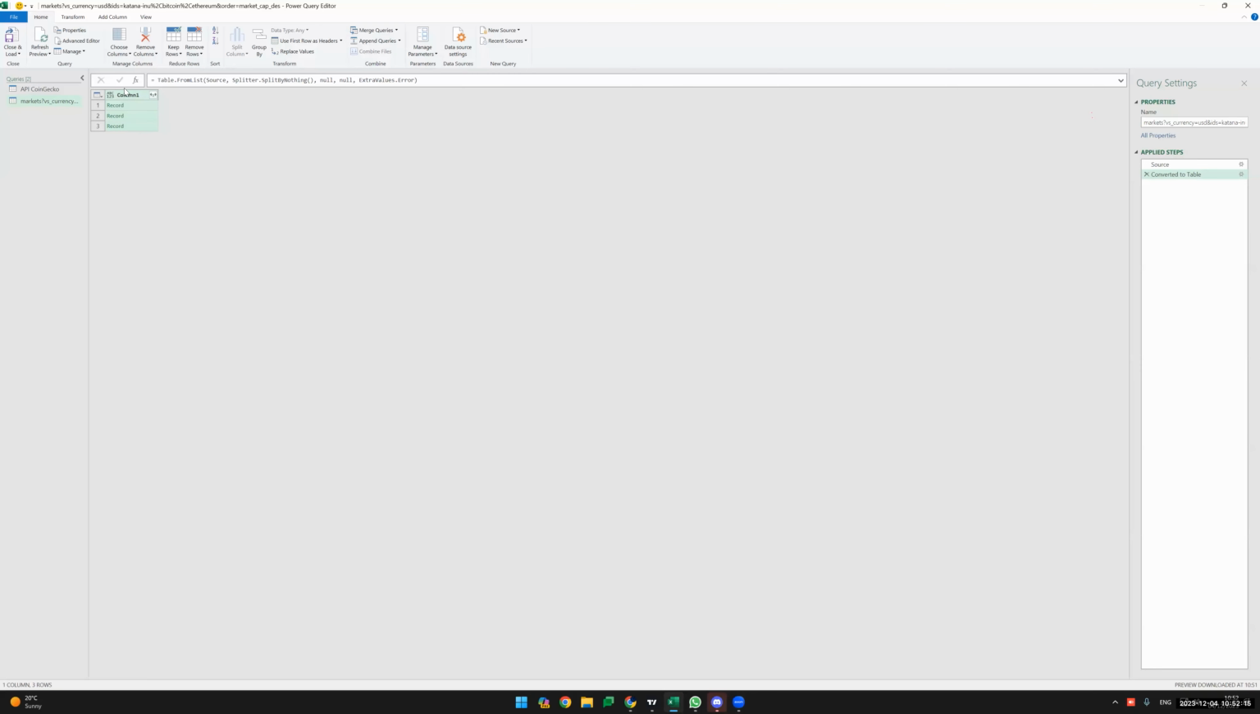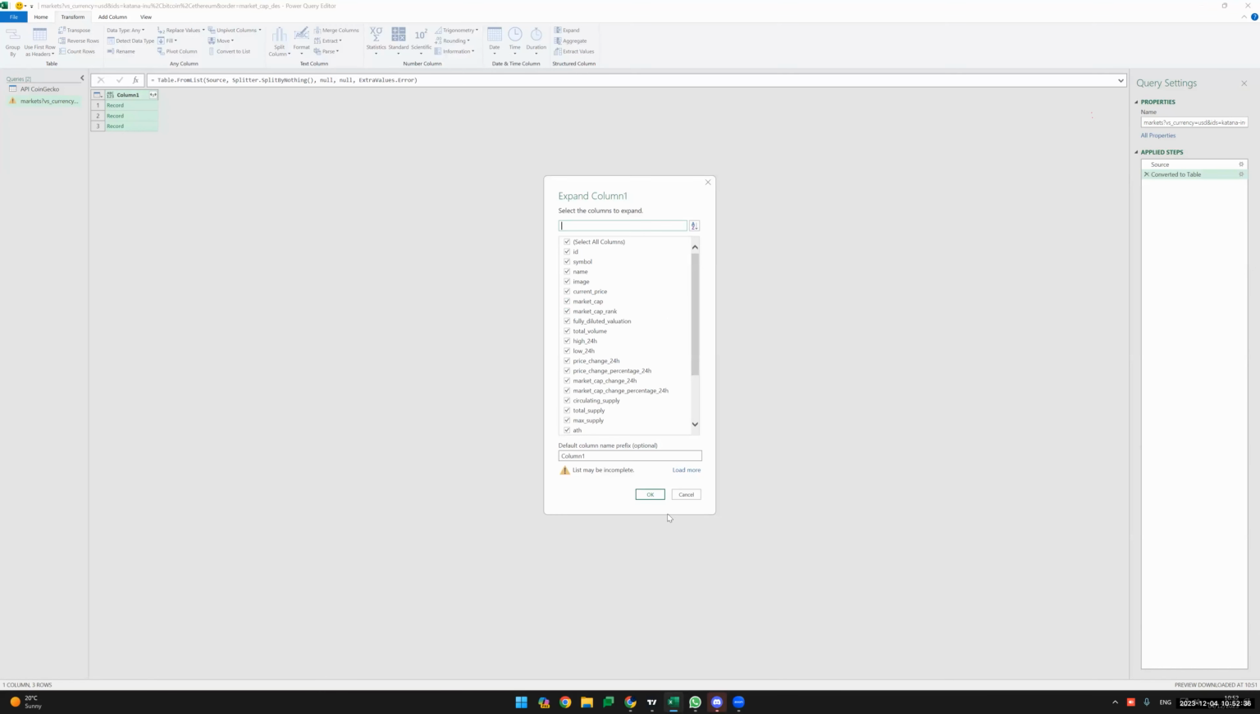Now we see that we got a table. Before it was just the records. Now we got a table. Now what we want, let's say, go to transform, and we want to expand the tables, right? Go to expand, and now it's telling you these records here contain all these tables, right? What information do you want? It's got the ID, the symbol, the name, the picture, the current price, the market cap. It's giving you everything, right?